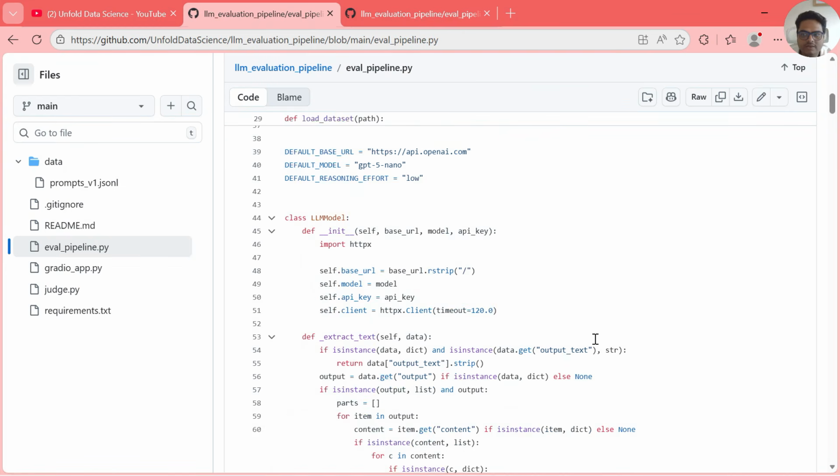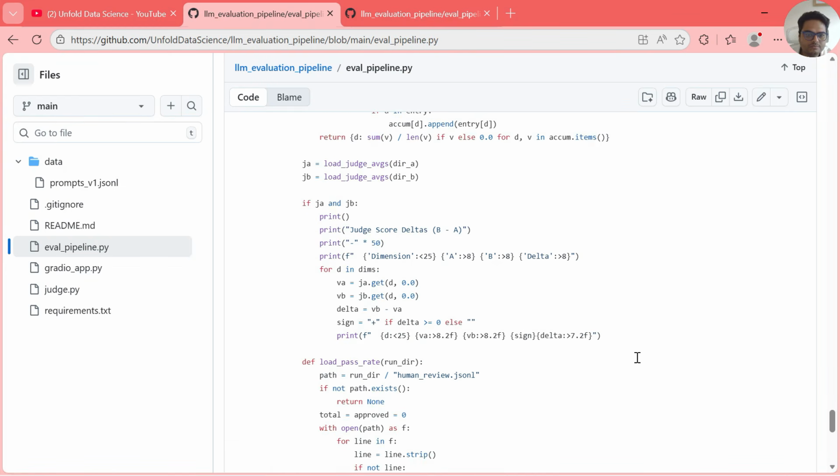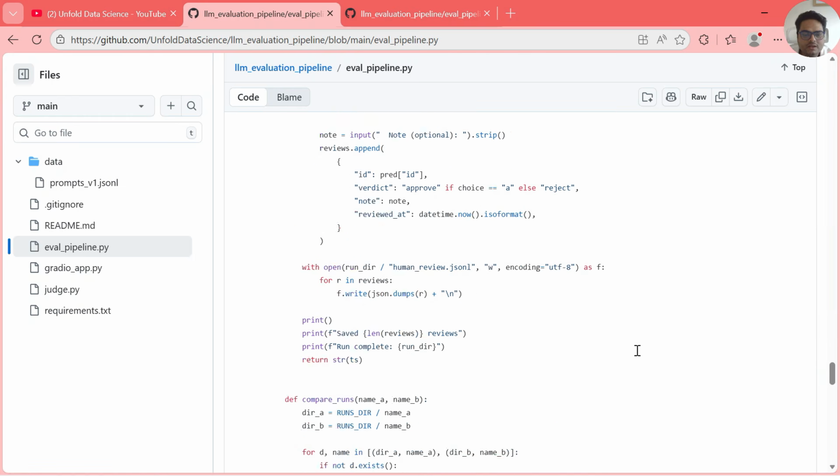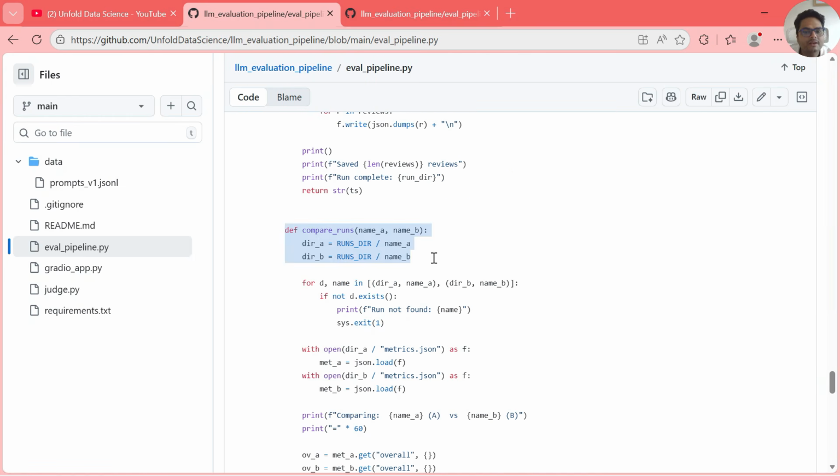And in the eval pipeline, if you come down, you will see one more important thing I want to show you. When it is running in production, there will be different runs. For example, suppose one person runs it today and another person runs the same system after something has changed. Let's say the system prompt is changed, or in RAG the knowledge itself is changed. Something has changed in the system and I want to compare 2 runs. Which run is performing better? That is where compare runs is there.